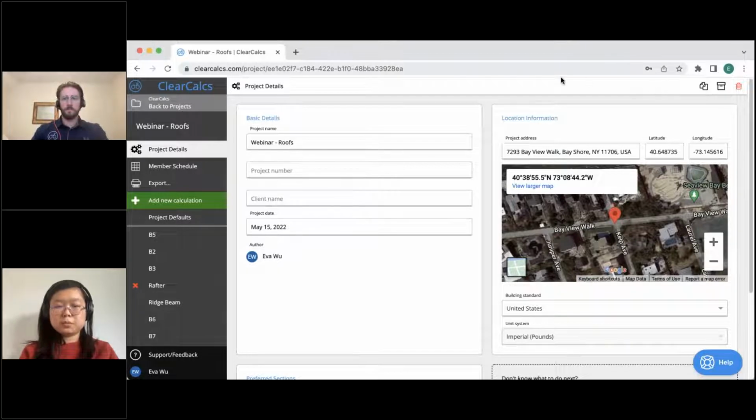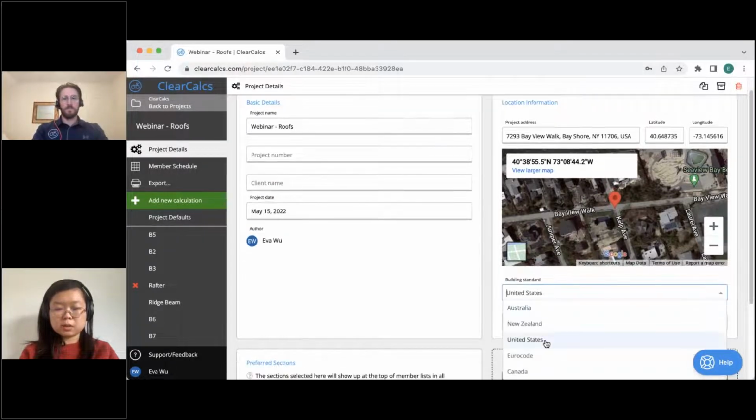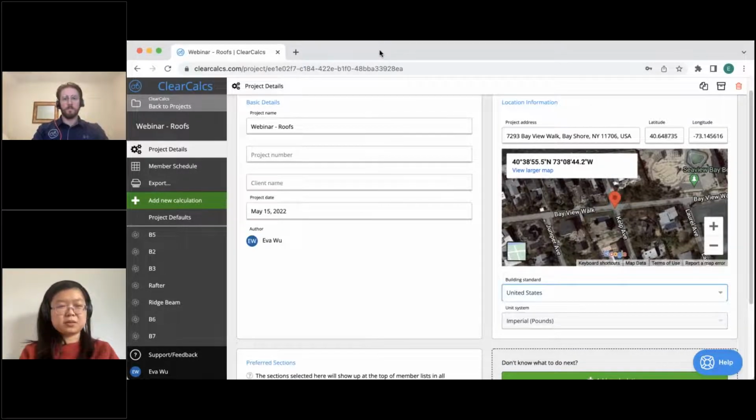So when you open a project in ClearCalcs, you automatically get routed to the project details page. In this page, you can set the project name. And actually the important thing we want to set here is the building standard and the unit system. So here we've put in US building standard. We also support Australian, New Zealand, Eurocode, and Canadian standard. But for this webinar, we'll talk about the US one.